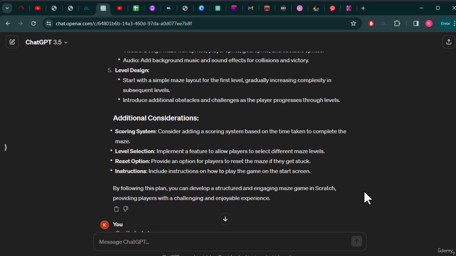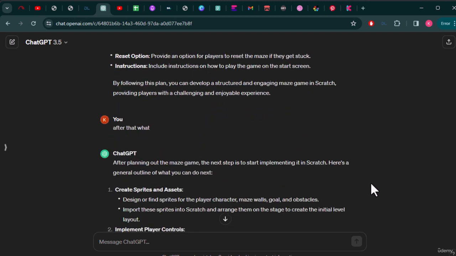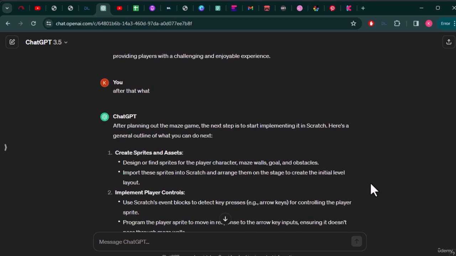Okay, next, so what to do? First we are going to create sprites and assets. How to do that? We can have 2 options. We can design them on our own or find them for the player character, maze wall, goals, and obstacles. So I will show you how to find the sprites.